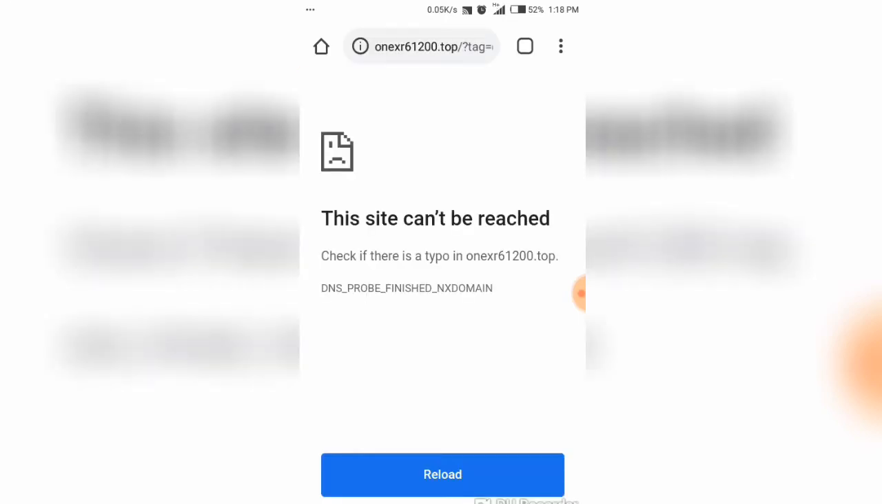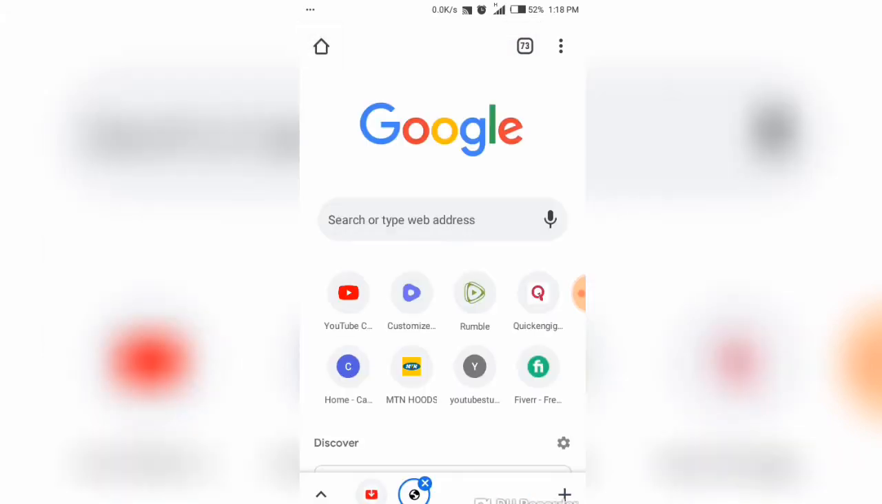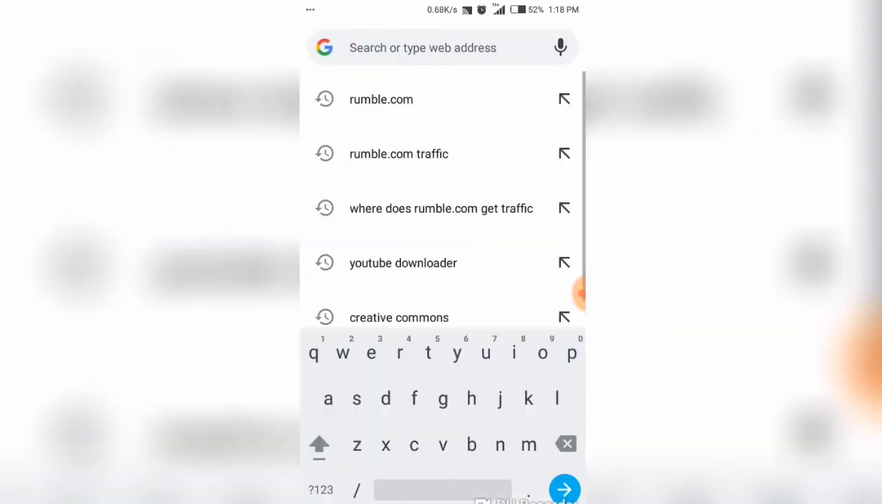Now at the web browser, what you are going to be looking for is the YouTube video downloader. And I'm going to show you exactly how to get this done. So we search here YouTube downloader.